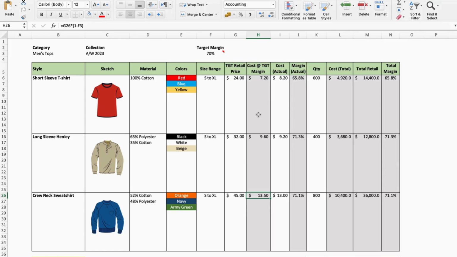Then you will start entering your products and the relevant information, such as style, materials, colorways, and size range. Then you will add the target retail price. This is based on the market price of the product that you expect to price it at. We have an entire pricing course on how to price a portfolio of products, which you can find in the Academy. Once you enter this number, automatically you will get the cost at target margin.